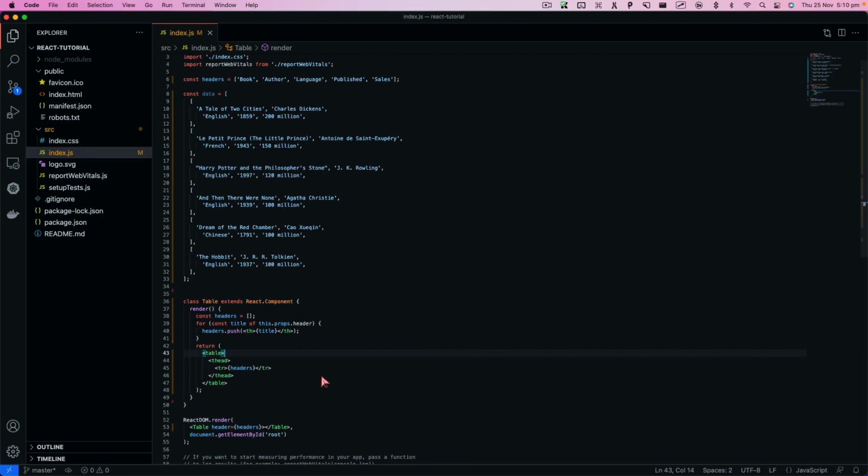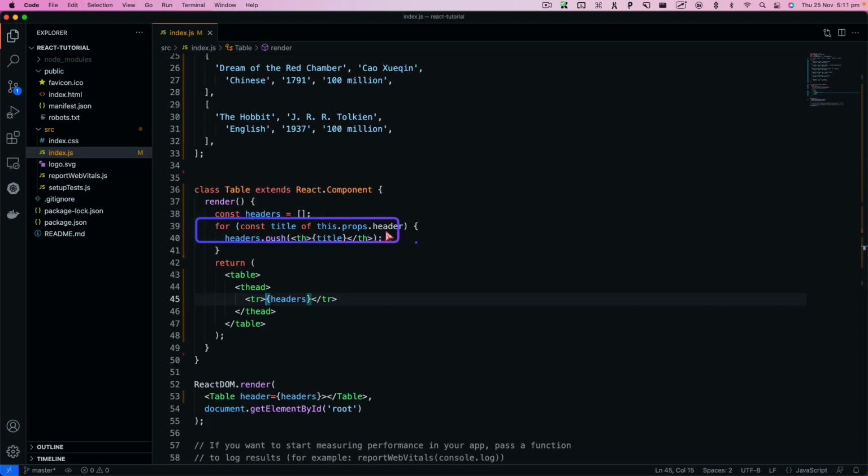This example worked fine, but let's see how you can accomplish the same with less code. Right now we're using a for loop and looping through the headers array, but let's say I change this line to this. So what we're doing is this.props.header, and then using a map function, which will map out the values of headers.